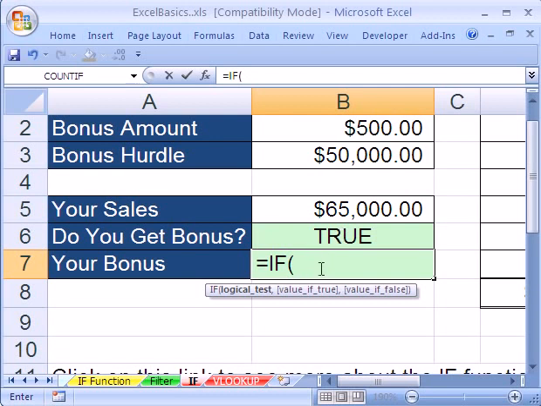All right, let's try it. Let's do our logical test. Click on 65,000, your sales, greater than or equal to the hurdle, right? So the question is, are your sales greater than or equal to the hurdle? Now, the screen tip's pretty polite. There's a comma there. So before you can put in the next argument, you have to type a comma. Watch what happens to the screen tip when I hit comma. Notice how this next argument becomes bold.